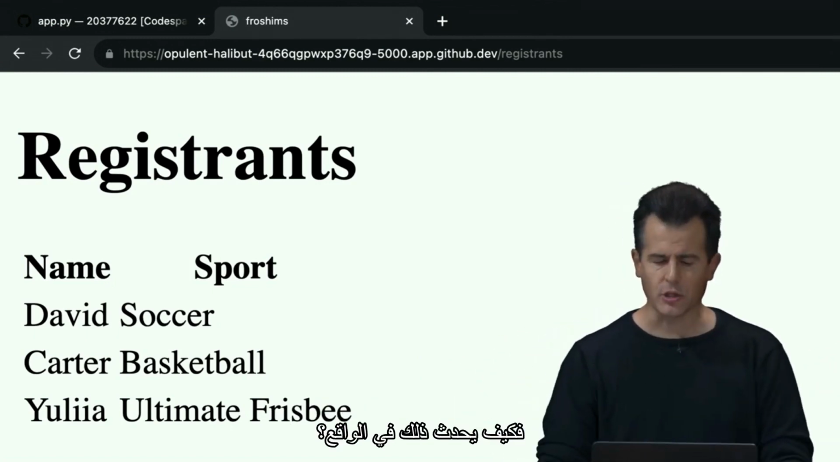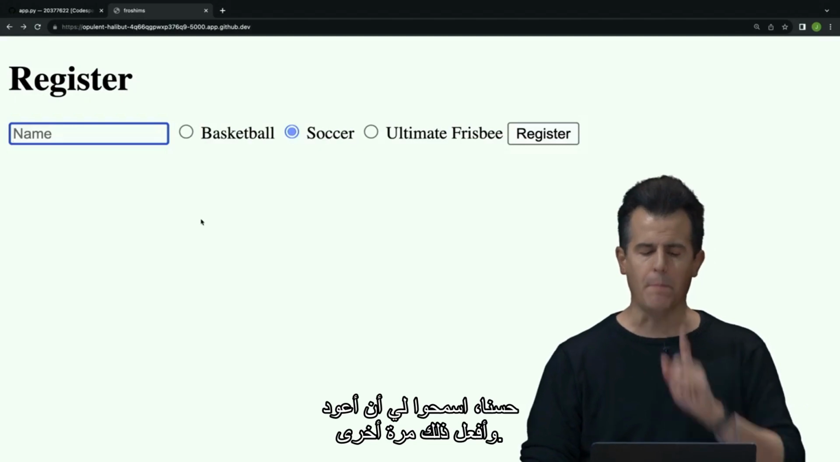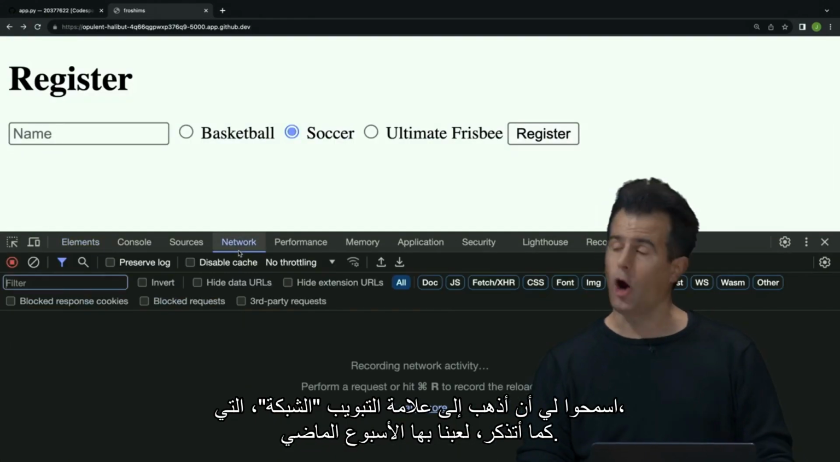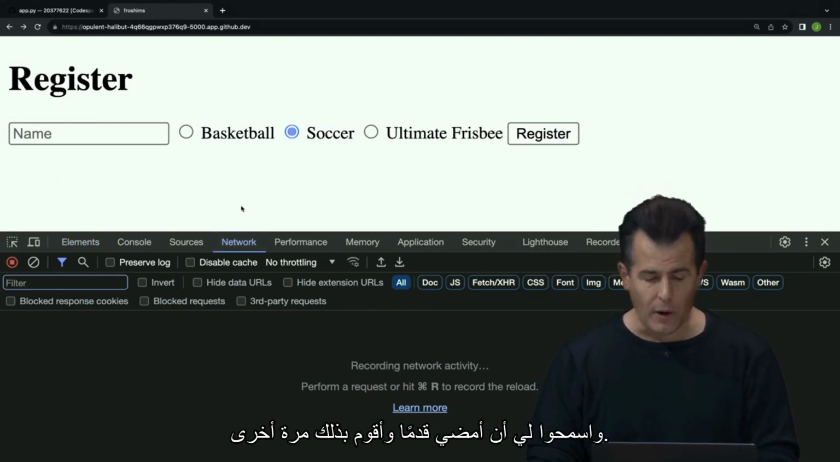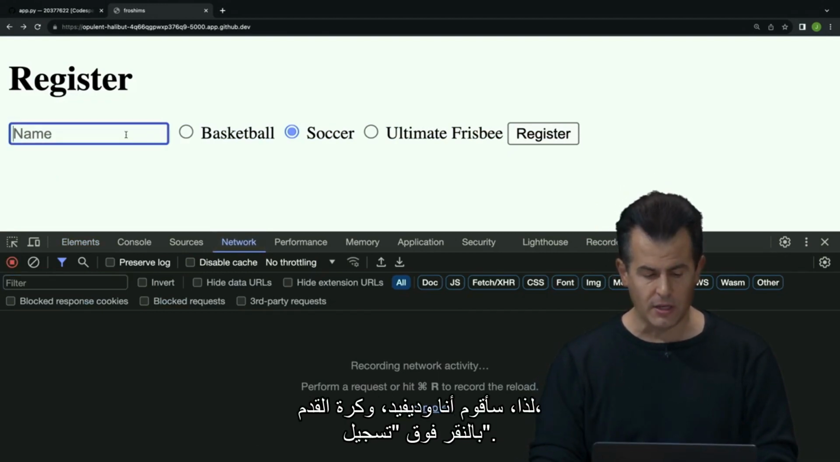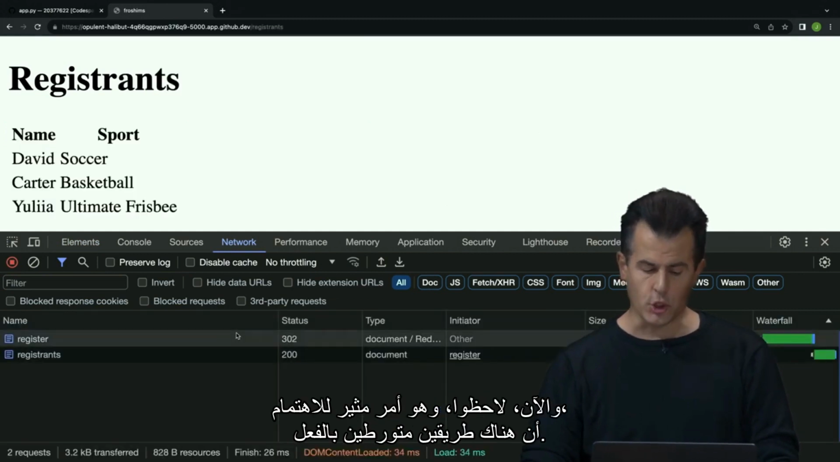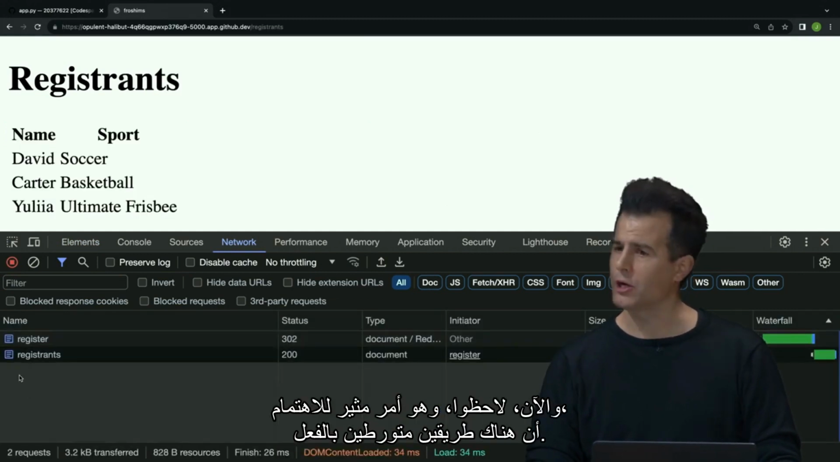So how is that actually happening? Well, let me go back and do it one more time. But this time, let me open up Developer Tools. Let me go to the Network tab, which recall we played with last week. And let me go ahead and do this again. So David, soccer, and I'm going to click Register. And now notice, interesting, 2 routes were actually involved.